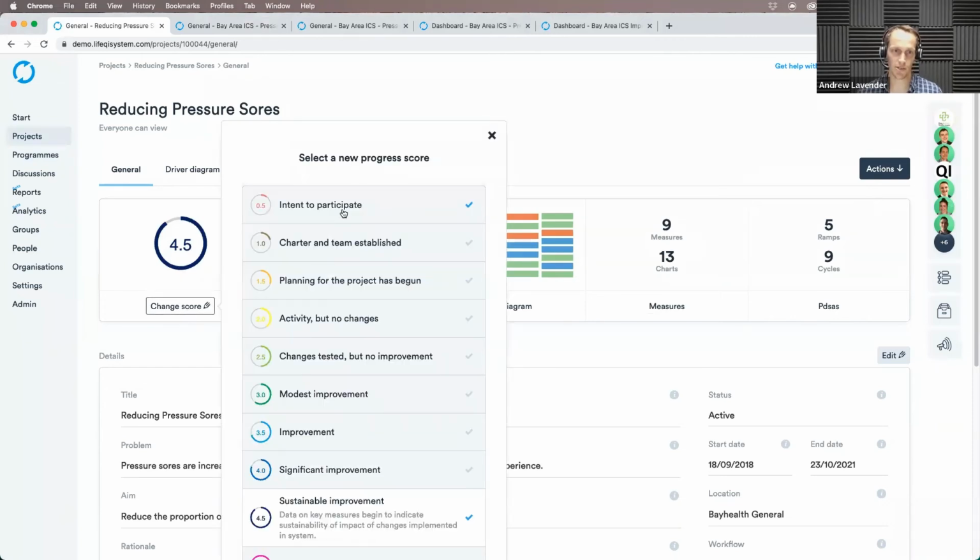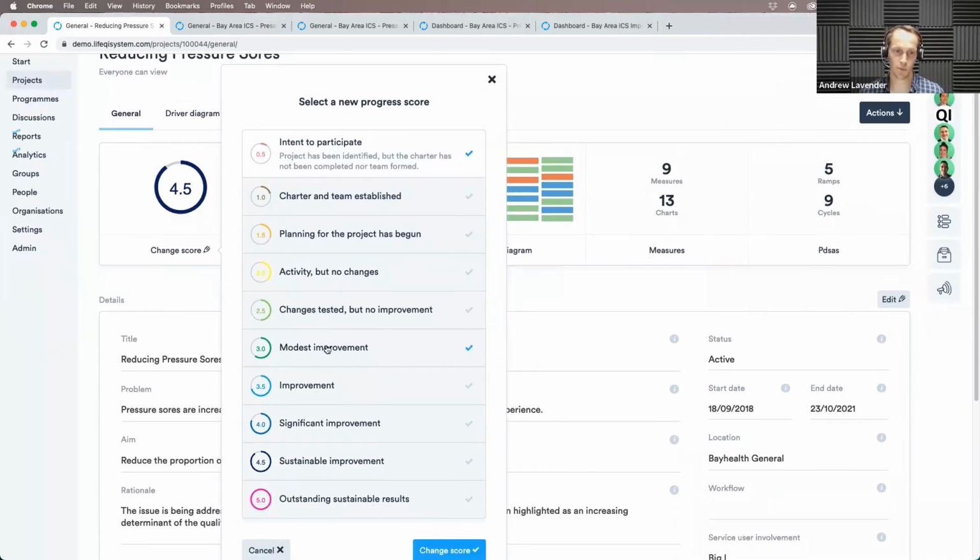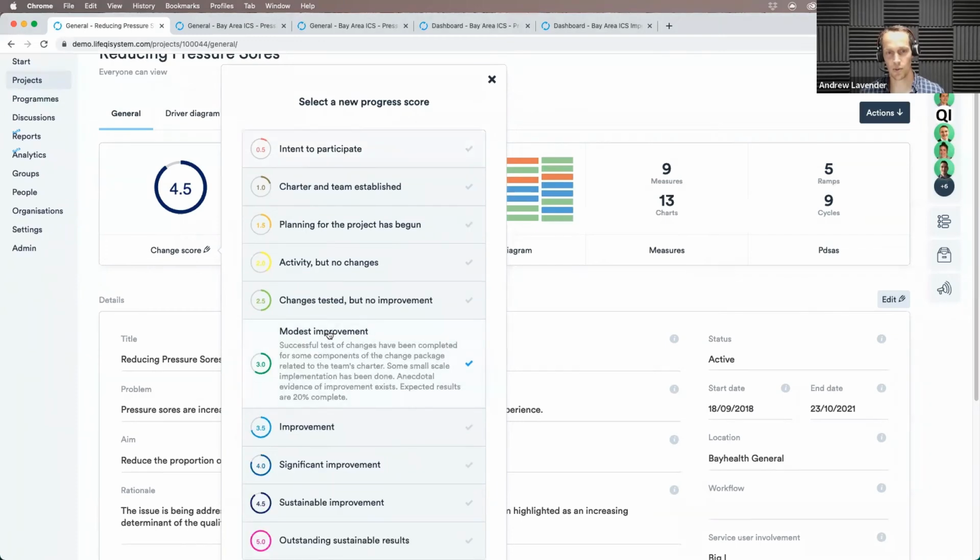If you may already be using this, you'll notice when you start a project within Life QI, it starts at a 0.5 up here, and there's a 10-point score moving up to a 5.0. The first few stages are more about project activity, but then it does move into quantifying some of the improvement that's actually being demonstrated within the project. So yeah, really useful score. It's the IHI's project progress score that's baked in here and embedded as a standard.